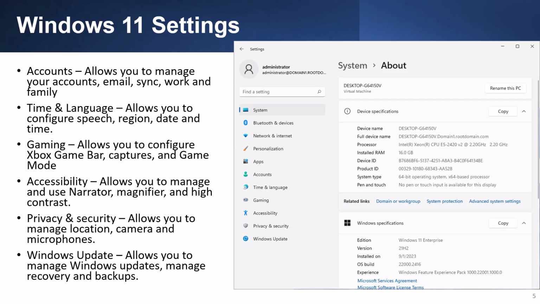Time and language allows you to configure speech, region, date, and time. Gaming allows you to configure Xbox Game Bar, captures, and game mode. Accessibility allows you to manage and use narrator, magnifier, and high contrast. Privacy and security allows you to manage location, camera, and microphones. And Windows Update allows you to manage Windows updates and manage recovery and backups.